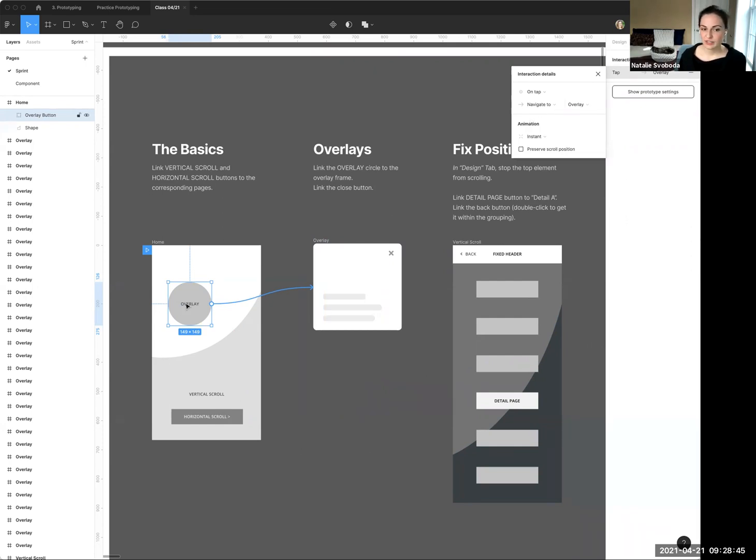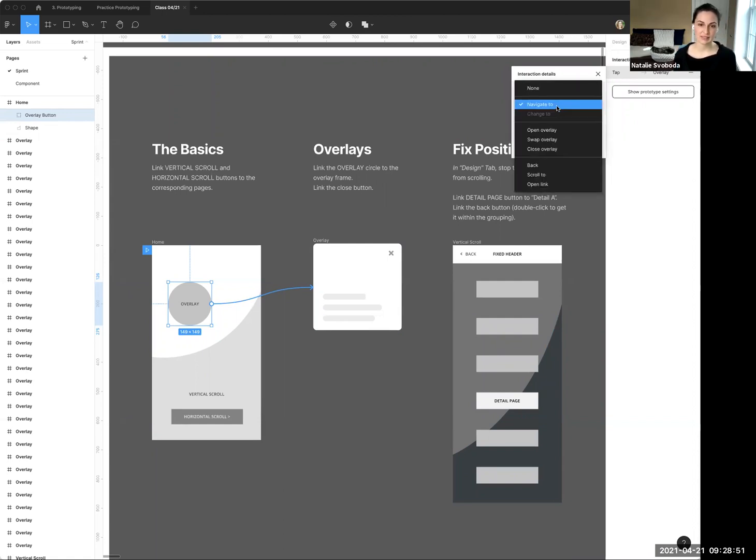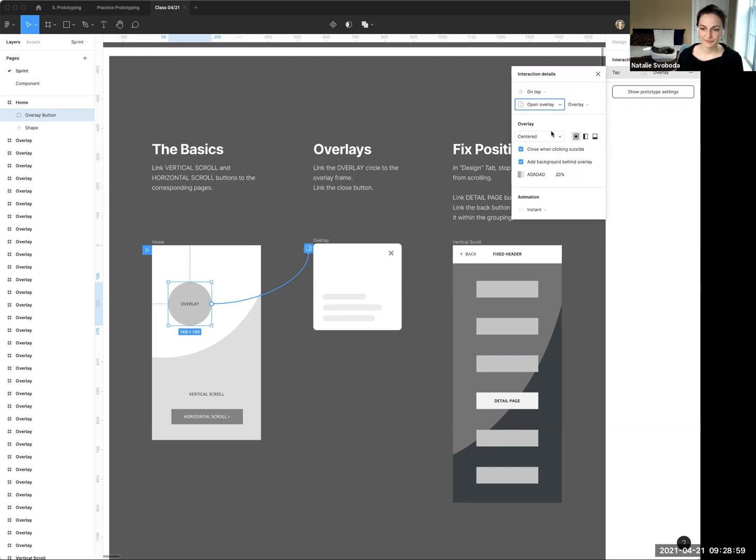Make sure though that you don't just leave it at that, because it's not necessarily a navigate to. You don't want the entire page to move. You want it to open on top. Open overlay. And then the remaining options are up to your creative choice. Questions on overlay. Give it a try.